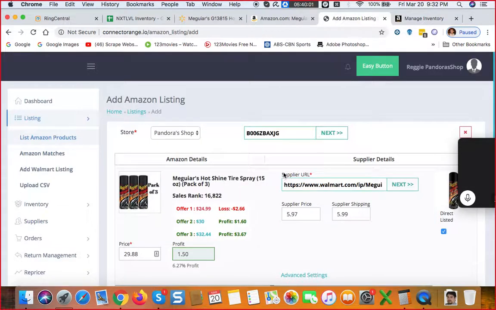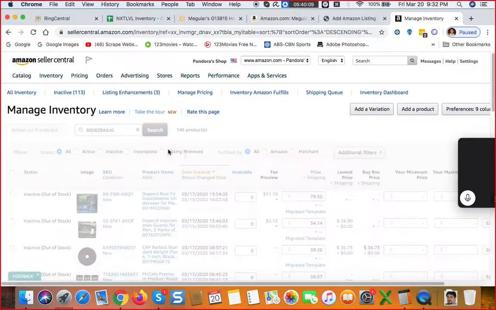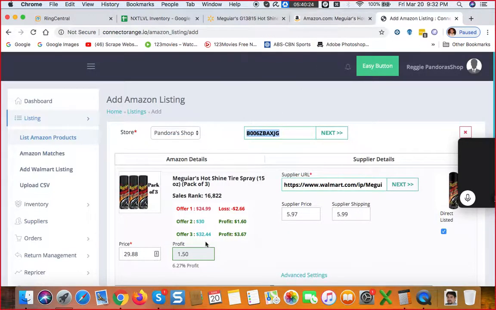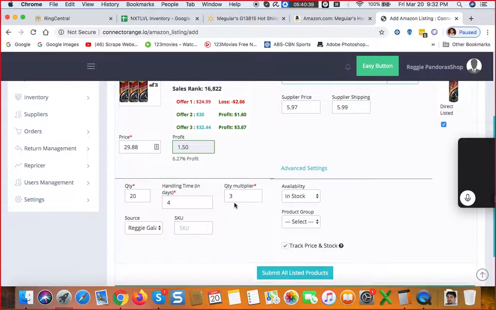Okay, so let me just search for that ASIN in Amazon. So even without looking at Amazon, I'll see right here, it's still not uploaded to Amazon. No problem. The system can assign its own SKU, or if you have your own SKU, you can put it here. If you don't, the software will auto-generate its own SKU and then put it in the system. So for right now, we don't have one.